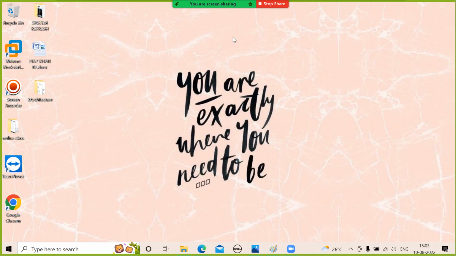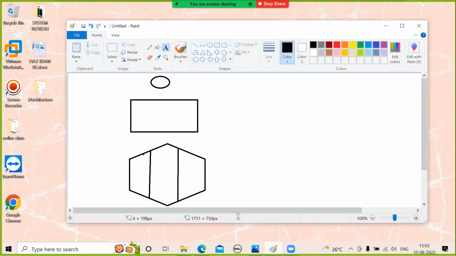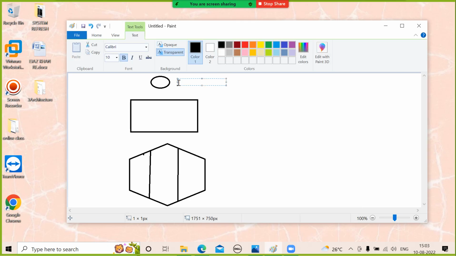SAP follows a three-tier architecture. Three-tier means whatever you see, you'll get three layers. First one is the presentation layer. The second one is the application layer, and the third one is the database layer. This is the database layer.